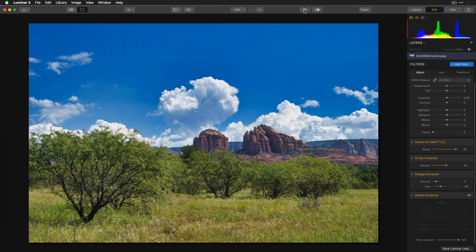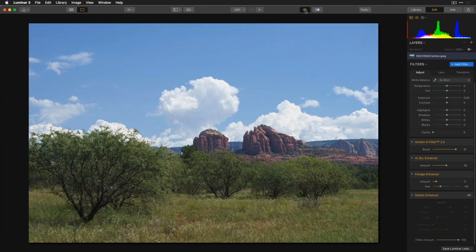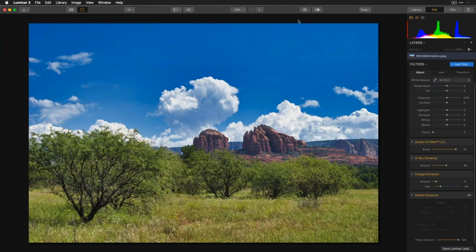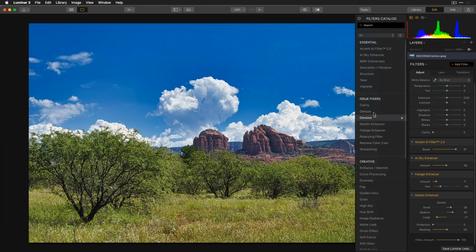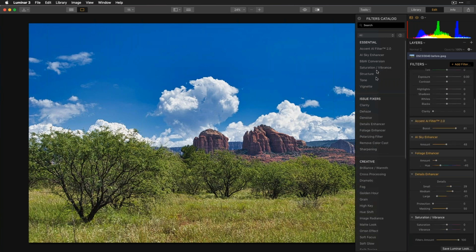Let's take a look at the before on this image. That was what came out of my camera. A nice image, but this one really pops. And if I want to dial this back a little bit, if I do think it's a little bit too green or too vibrant, I have a lot of options. I have these 50 plus filters to work with. So I could go in and grab the saturation and vibrance filter and pull down the vibrance.